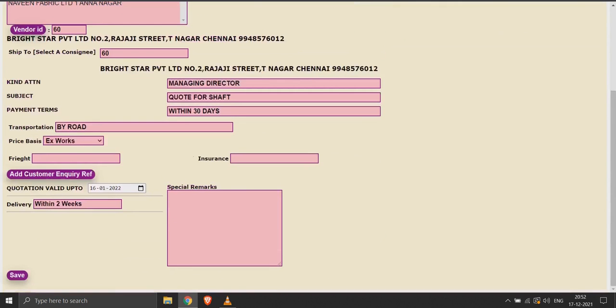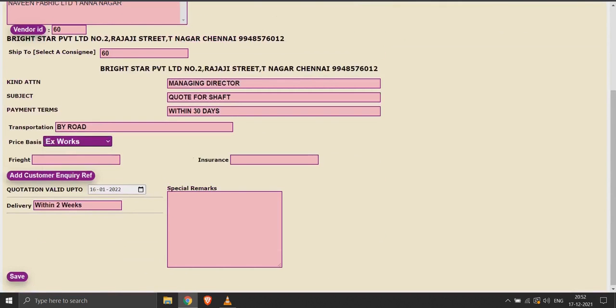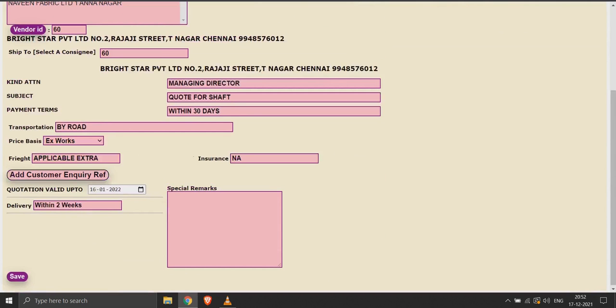Please enter kind attention, to whom this quotation is sent. Also enter the subject of quotation and payment terms. Quotation valid up to date is mandatory. You can change the date as per your terms.